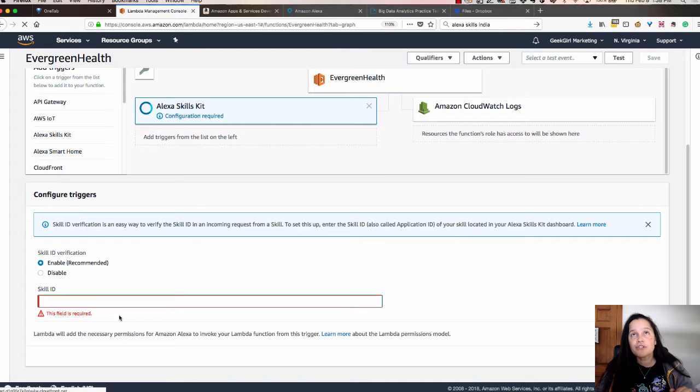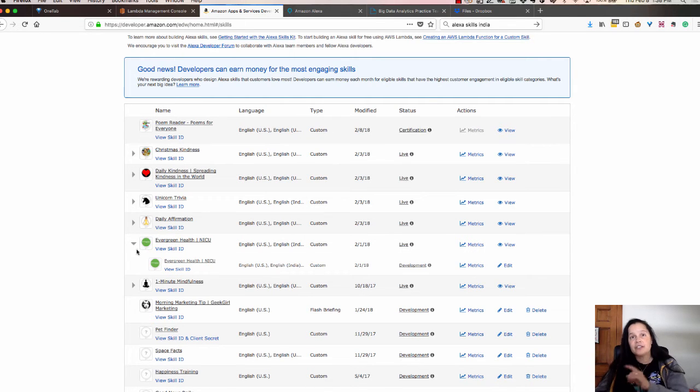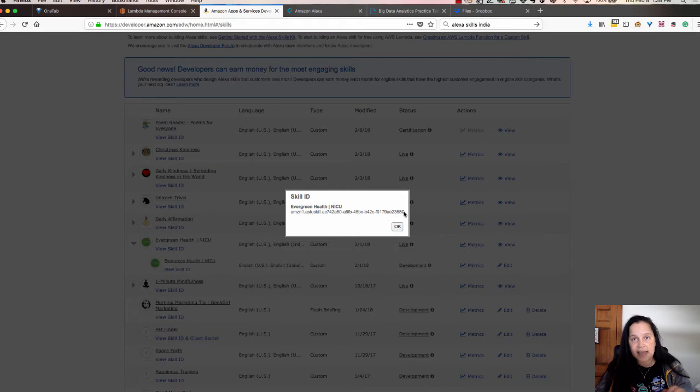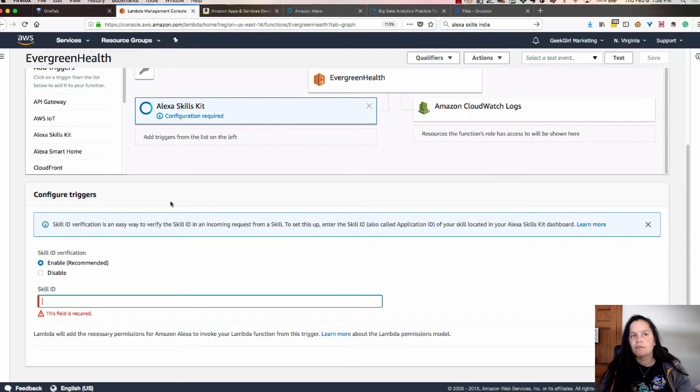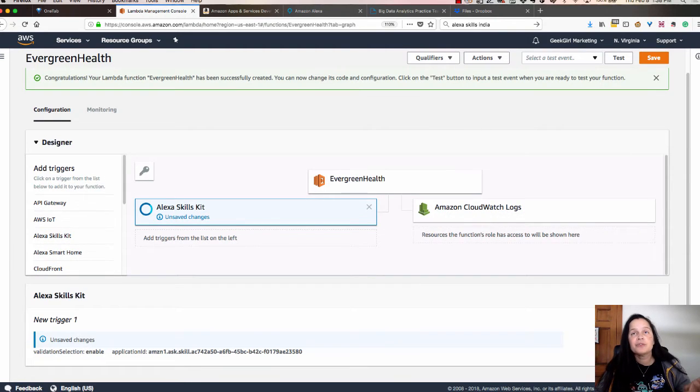So I need to go over to my developer portal, and you'll need to sign in. You'll notice here I have a live skill, and that live skill has a skill ID. There also, eventually I'll need to go into this to update the new ARN, but I can click on this, it'll present me the skill ID, and I can copy and paste that into the Lambda function. I'll choose Add.